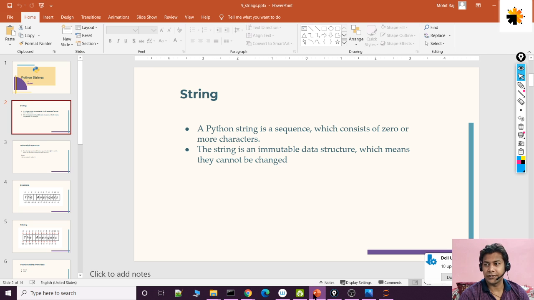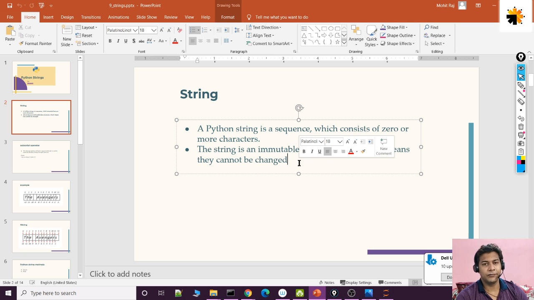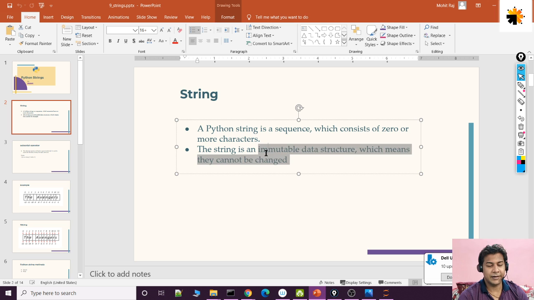Let's see the property of string. The string is an immutable data structure. What is the meaning of immutable? Can anybody in the chat box tell me what an immutable thing is? If I'm saying this is immutable, what is the meaning of that? Okay, I'm telling you, immutable means which cannot be changed.